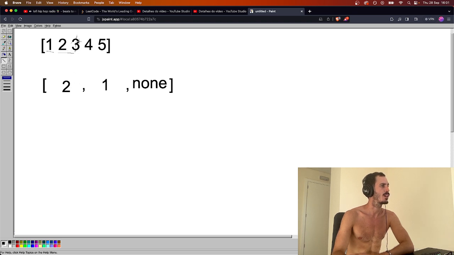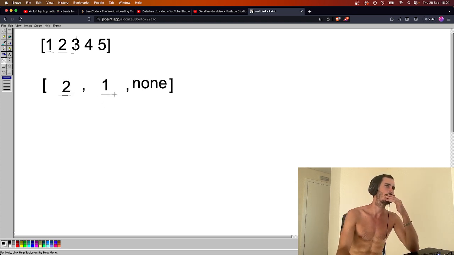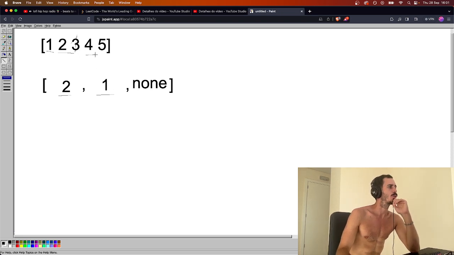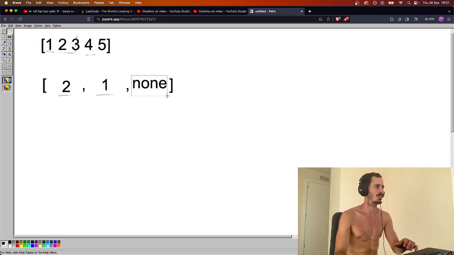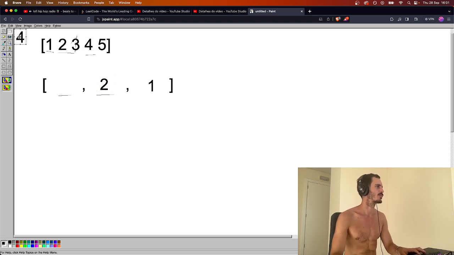You check if 1 is bigger than 2, it's not. Let's check if 1 is bigger than 1. It's not, it's equal. If it's equal, we don't even check the last one because we don't want repeated ones. So we move on to 4, and 4 is the same thing. It's bigger than 2, so we delete this one, we move 1 over here, we move 2 over here, and we put the 4 there. And we do the same thing for the 5.